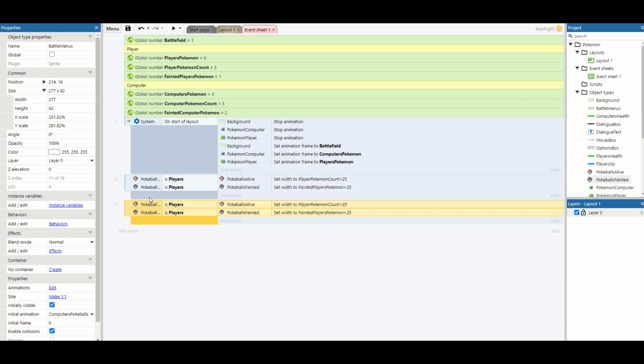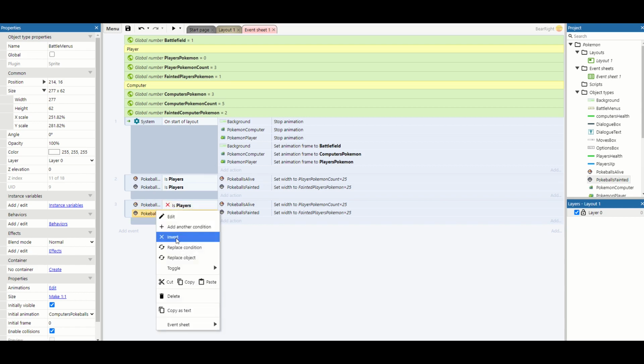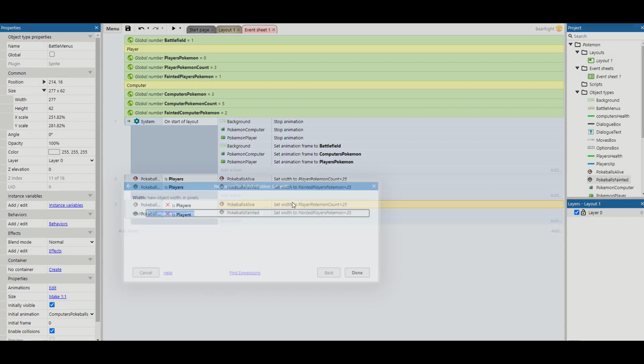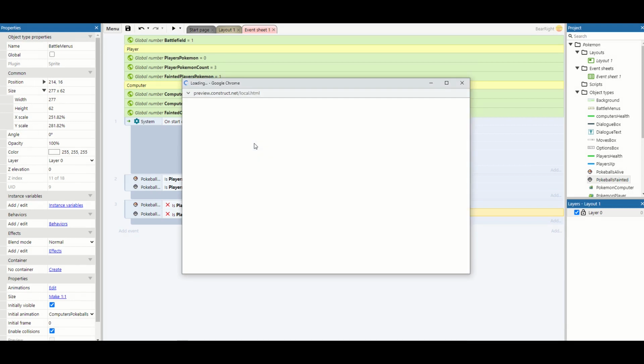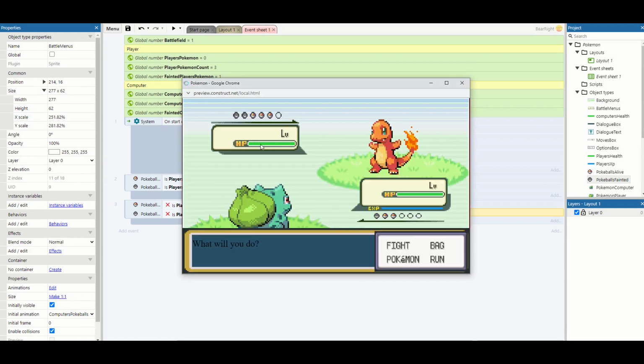Now we're just going to copy and paste this line of code, and we're going to invert both of these. So now we're dealing with the computers, because it's no longer the players, it's computers. All we need to do is change the word player to computer. So now we're dealing with the computers Pokemon count, and then the same for this one, the fainted computers Pokemon. Now with all this set up, when we hit play, you'll see that out of the different Pokemon our computer's got, they've got 5 total, and 2 of them are now fainted, so they've got 3 left, and we've got 3, one of which is fainted.